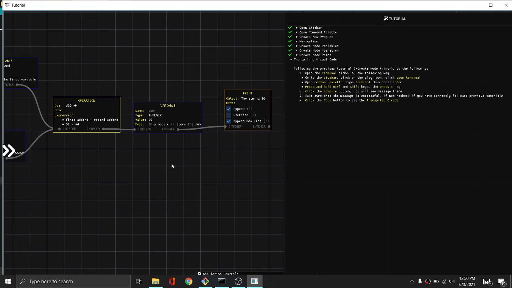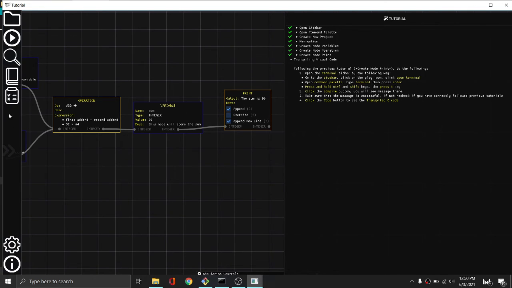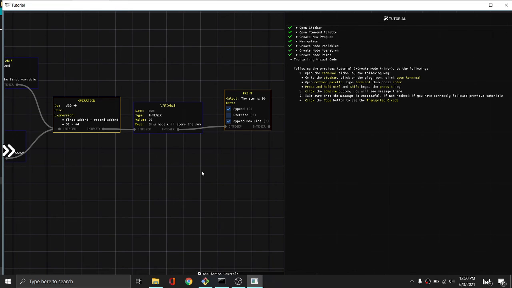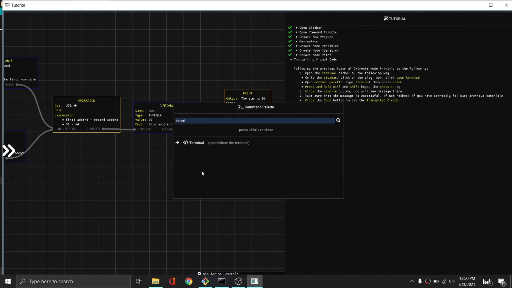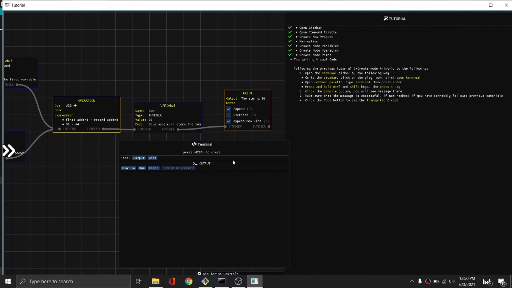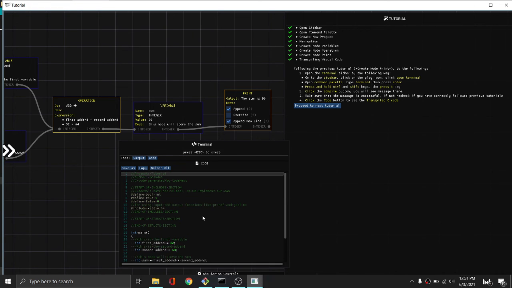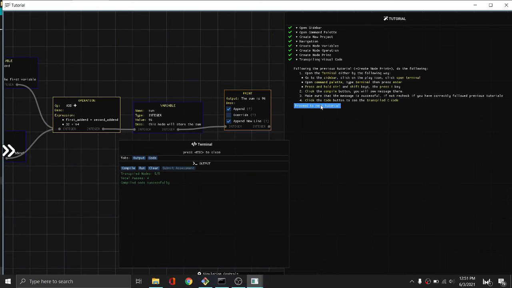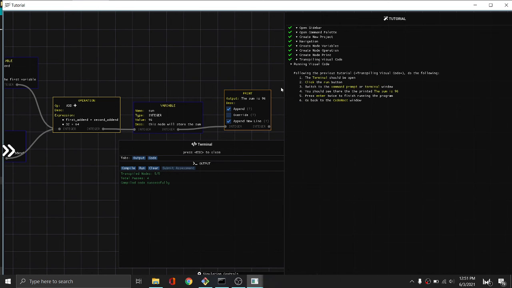Transpiling the visual code says we need to open the terminal. You can either go to the sidebar and click on open terminal, or go to the command palette and type in terminal. We can move this. It says click on compile, so that will be successful, and then we can go to the code to check that. Then we proceed, and we go finally to the final step, which is running the visual code.